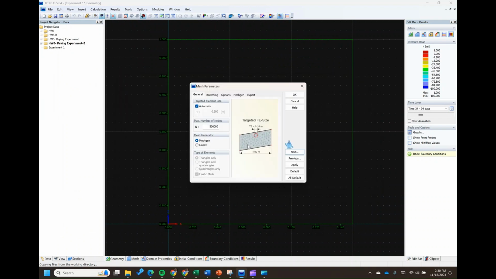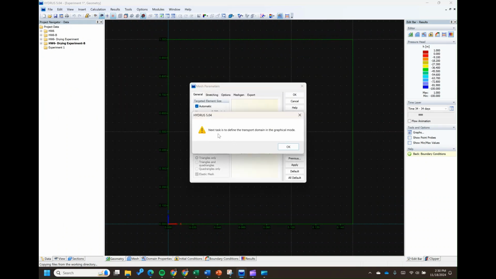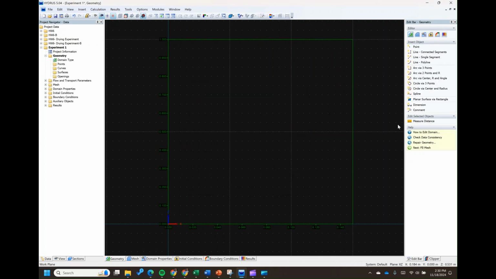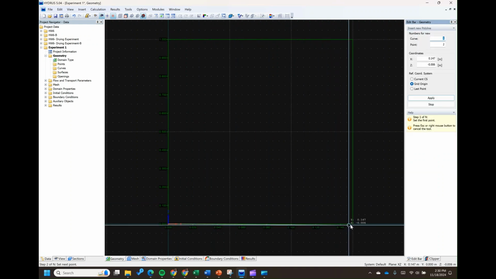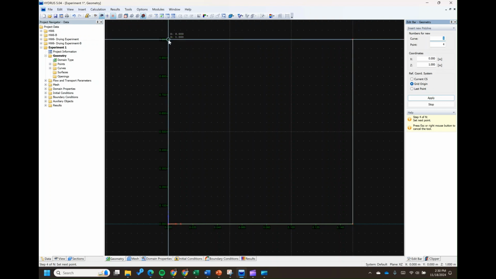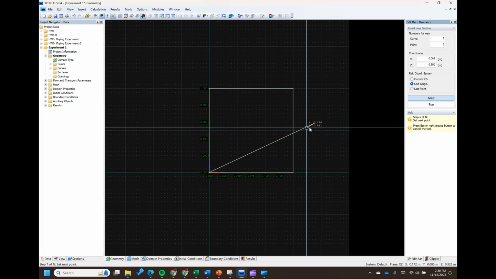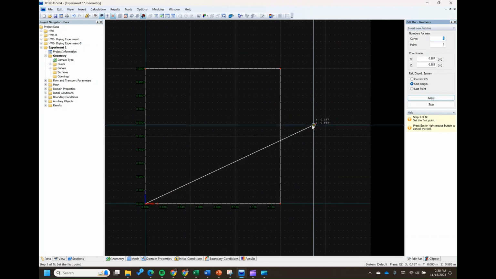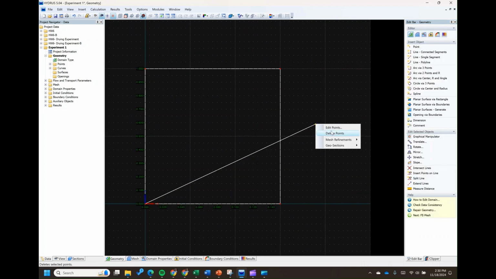So this is the meshing parameter. It's okay like this. We click next. So it's saying the next task is to define the transport mode in graphical mode. We click OK. So we are going to use polyline. Then we are going to draw the boundary of the column we want to simulate. Then you click apply. You can click escape. Then you right click on this and delete the point.